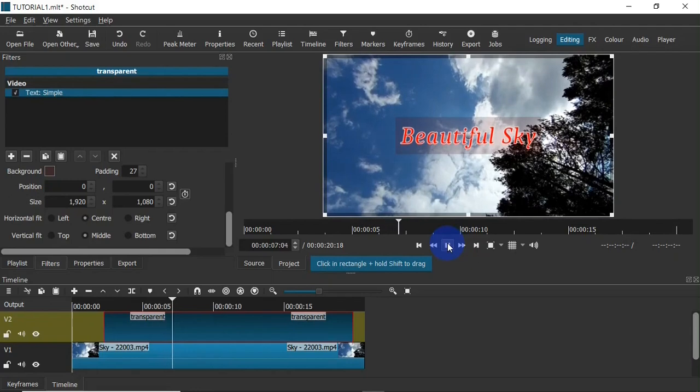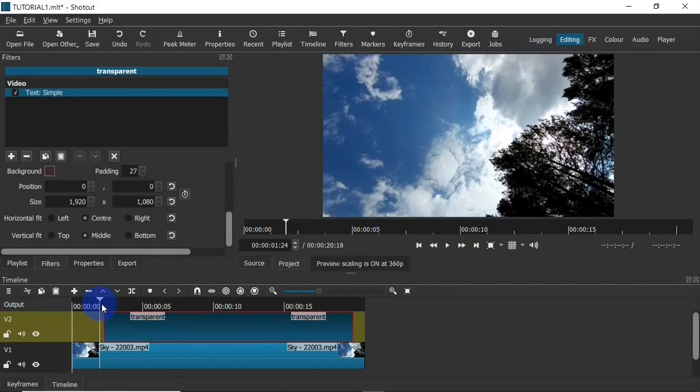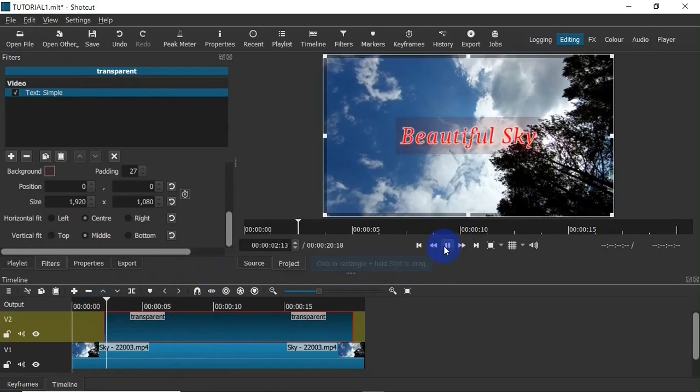So that's it. So next, let's add a transition to this text to make it look more cinematic and beautiful. I don't like the way it's transitioning into the text. It's just a basic cut. Does not look fancy at all. So to add a transition, we are going to create another color.